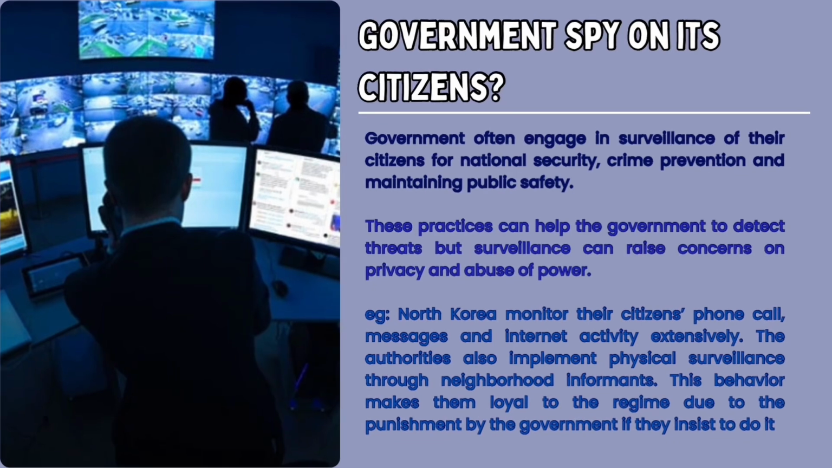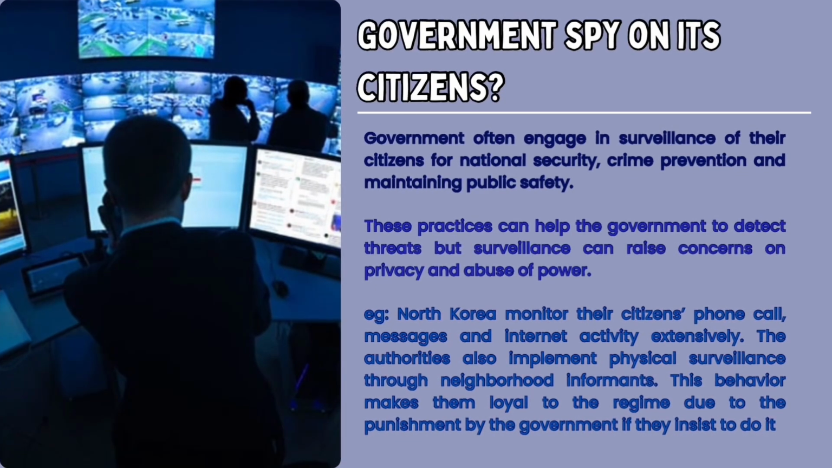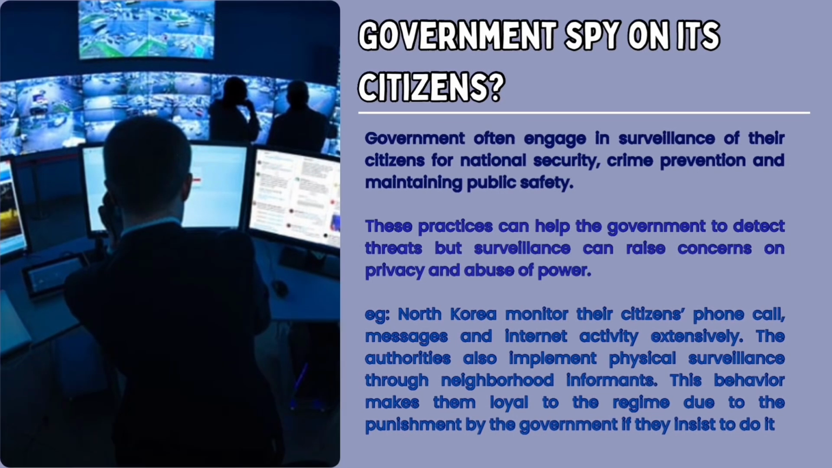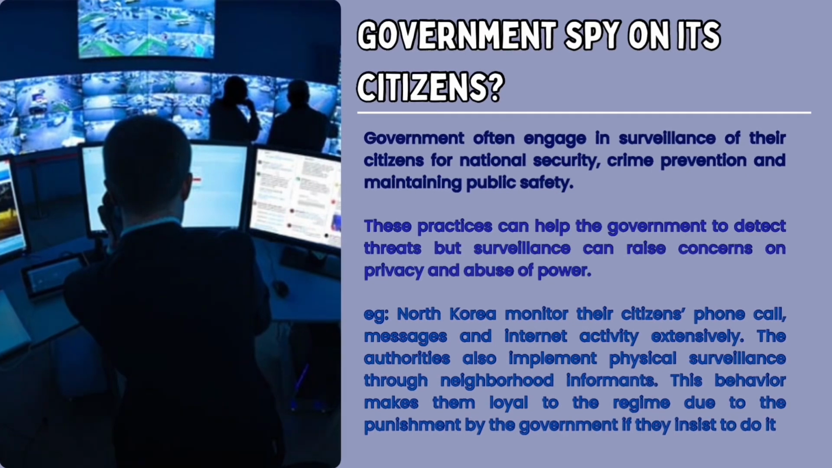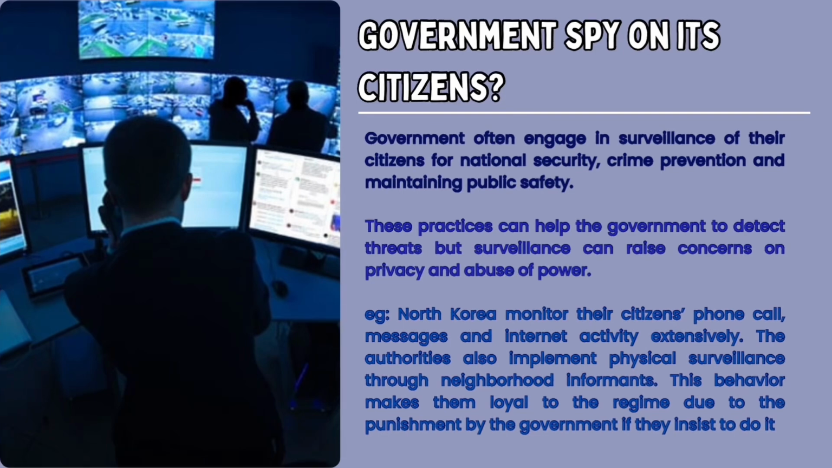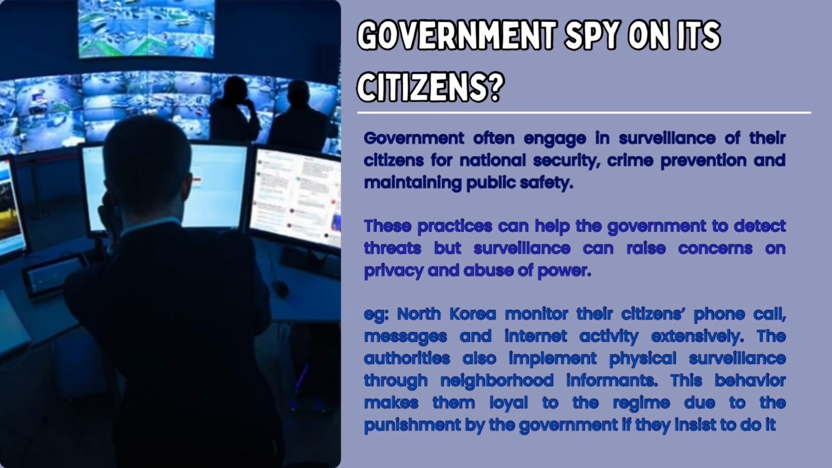Government spy on its citizens. Government also often engage in surveillance of their citizens for national security, crime prevention, and maintaining public safety. This method is implemented for surveillance using mass data collection, internet monitoring, and advanced technology. While these practices can help the government to detect threats, this surveillance can raise concern on privacy and abuse of power.